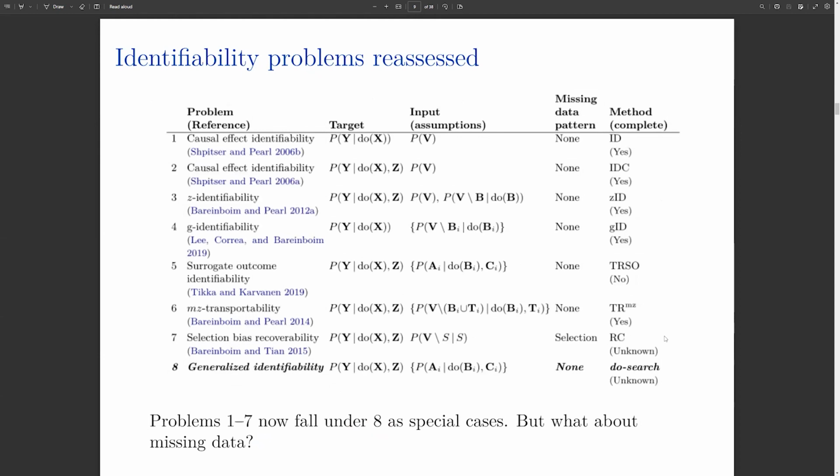And now if we go back to this table, we can say that we have this new line here, generalized identifiability, and all of these problems above it are essentially special cases of this generalized problem. But now there is one column here that I didn't mention yet, which is this missing data pattern. And this is something that we also wanted to consider. So how would we actually incorporate missing data into this whole framework? Because none of these algorithms in this table actually deal with missing data in the most formal sense.